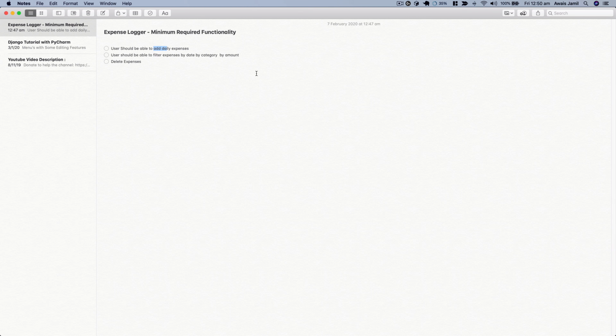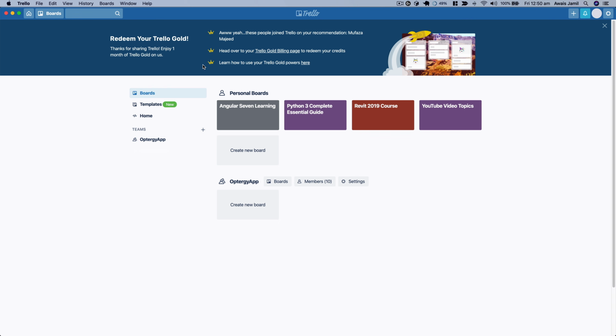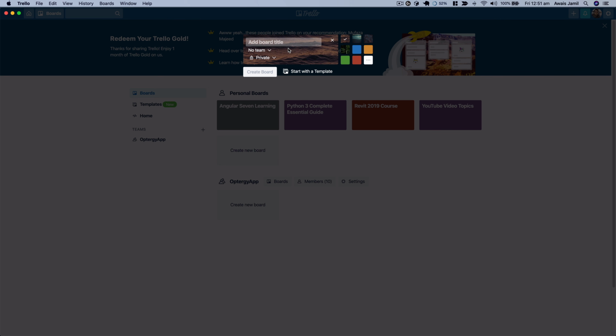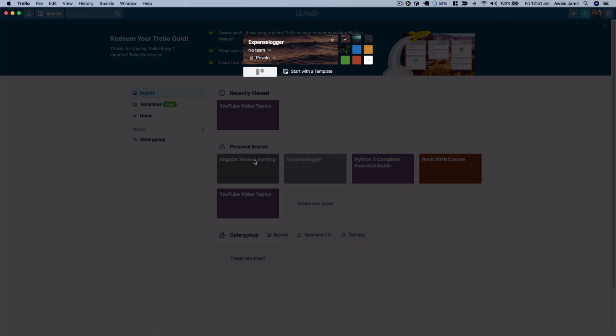So the next tool I would like to show you is called Trello. Trello is a great free tool that you can use to write down your tasks. You can write down your specs, and you can write down smaller tasks that you want to do. So it will help you to track your projects. I'm just going to create a new board. I'll name it Expense Logger, and that will be a private board.